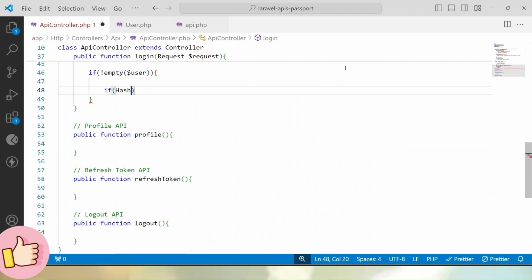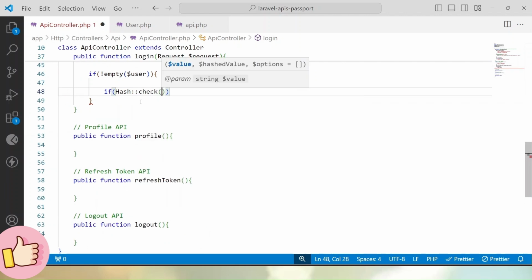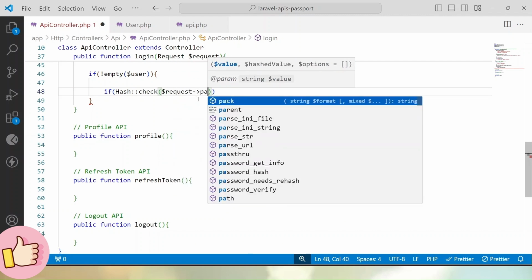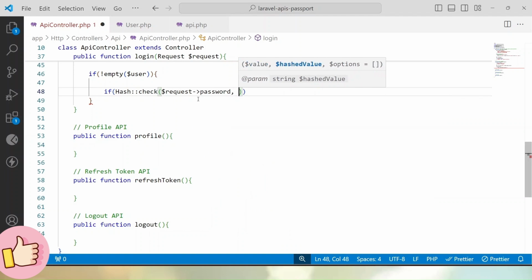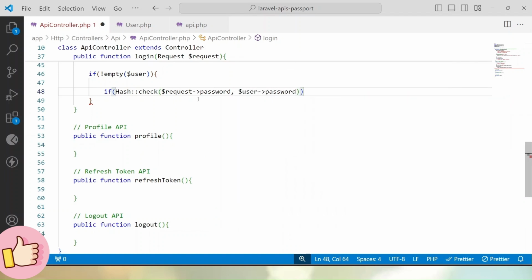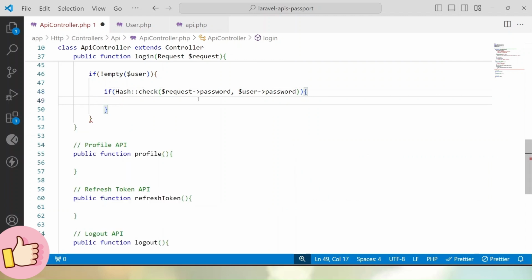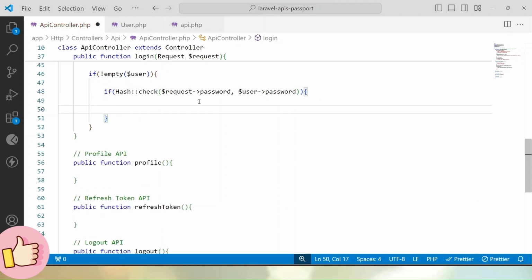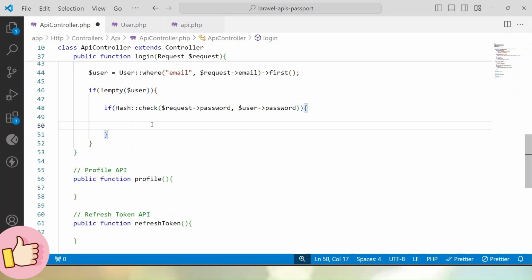From this facade I'll use the check method. First we have to pass the plain text value, which we can get from the request password, and then the user object's password from our database. Now it means the user is authenticated with this email and password, so let's generate the token value. Here, token equals user object createToken.